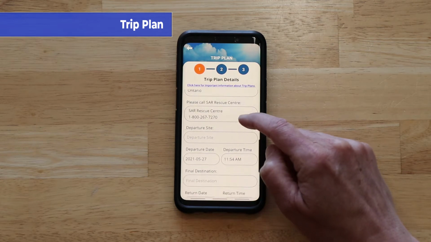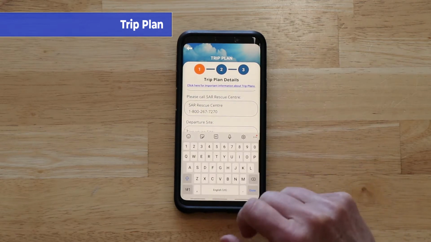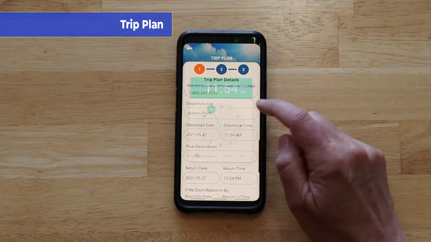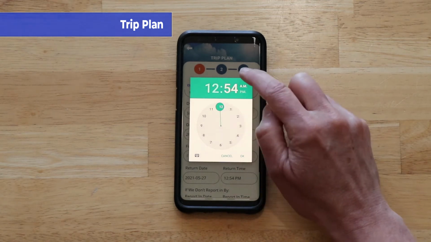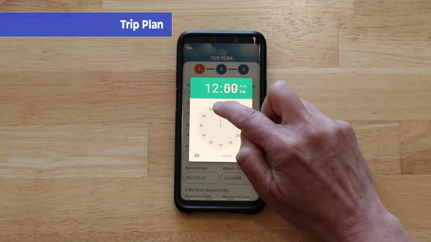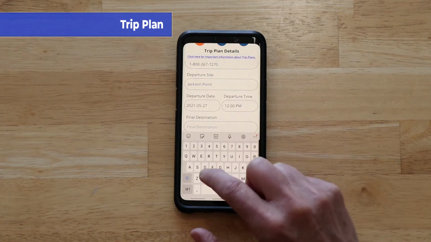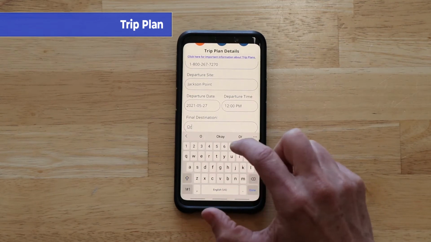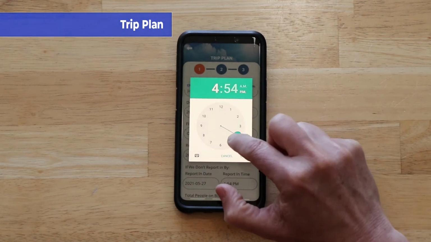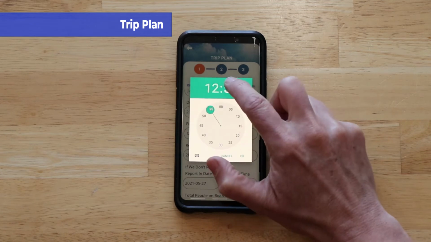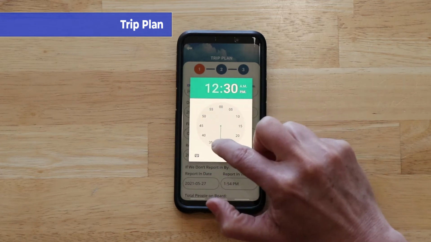Fill in the location you will be starting your trip from. Be as specific as you would like. Set your departure date and time from the drop-down menu. Fill in the location you will be ending your trip at. Again, be as specific as you would like. Set your return date and time from the drop-down menu. Set your report-in date and time from the drop-down menu.